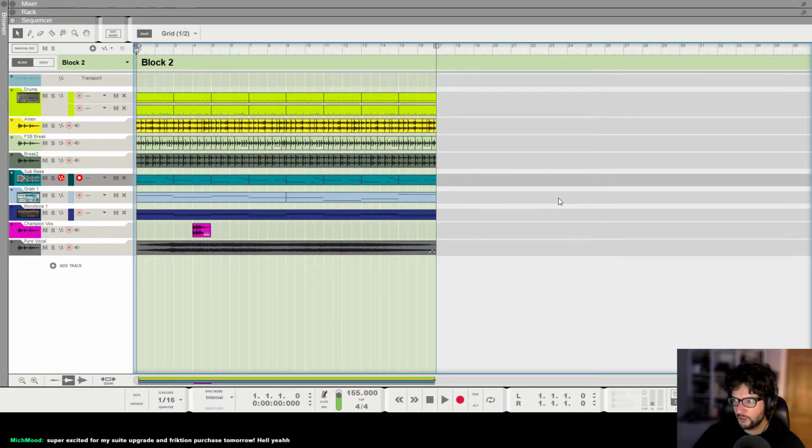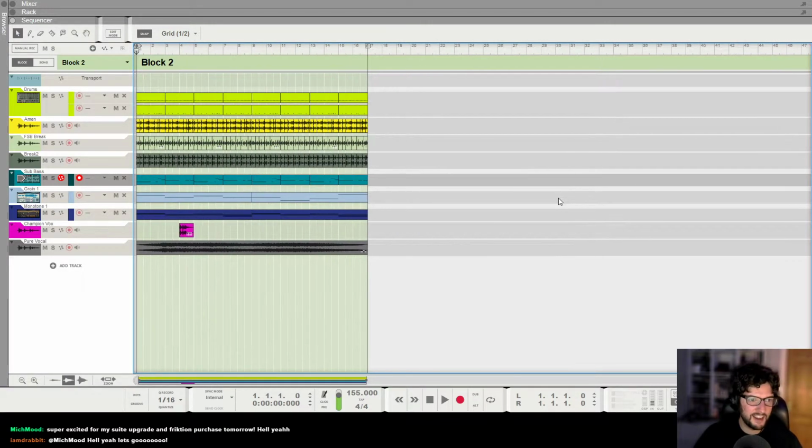Mitch Moody said super excited for my Suite upgrade and Friction purchase tomorrow. Oh, nice. I can pretty much guarantee you'll like Friction. It's a really fun instrument, really expressive. Mitch actually asked me earlier on today on Twitter whether I was going to be showing off Friction today, and that would have been a perfect opportunity, but I feel like it doesn't really fit the feel of this track, and also I've forgotten to reinstall it anyway.